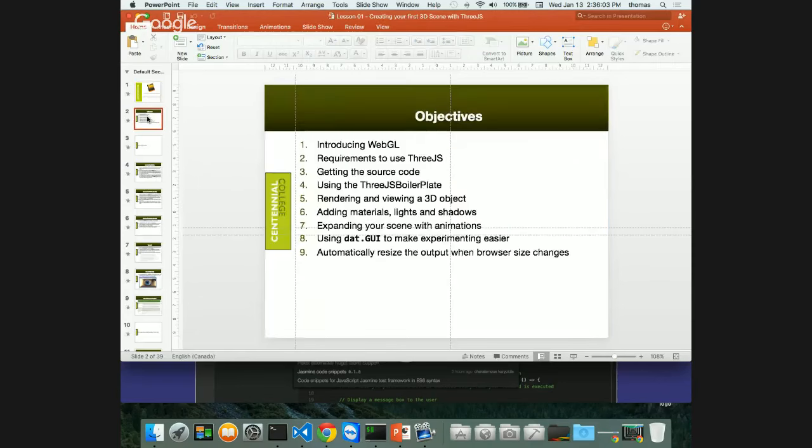So we covered a couple things. We talked about the requirements. That's what we covered last day. And we talked about how to get the source code a little bit, not too much. I showed you the boilerplate, but we didn't go into it. I told you we're going to build this next day, our Three.js boilerplate, a living document that we're going to evolve.